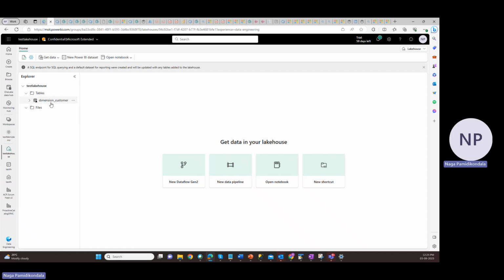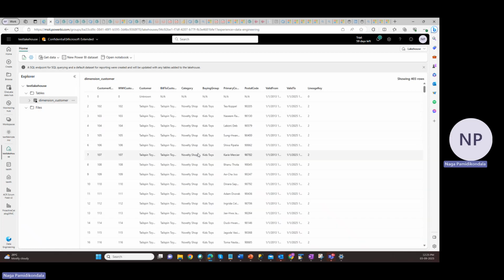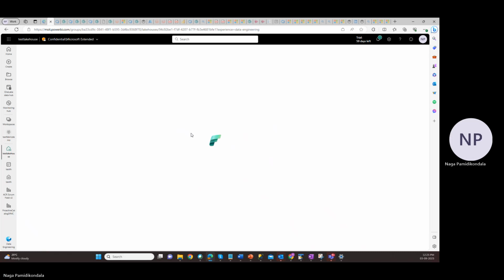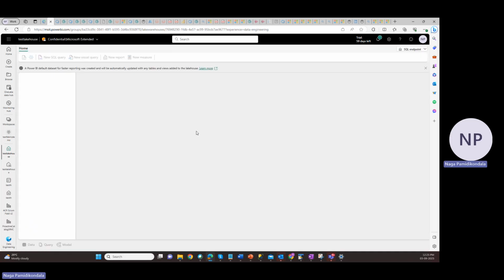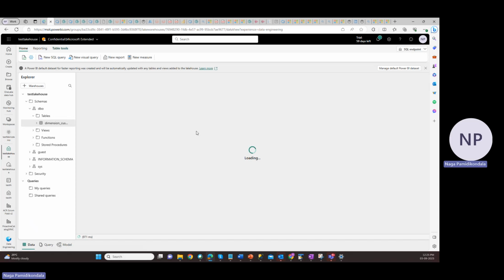Now you can see dimension underscore customer has come. Now you can see the preview here, right? You can see the preview in the lakehouse view itself, the Lakehouse Explorer itself. Otherwise, on the top, there is lakehouse. There you can select SQL endpoint. Now you are actually switching to the SQL endpoint, but this is read only. That's the only thing I want you to remember. It is just read only. It is not a read write thing.